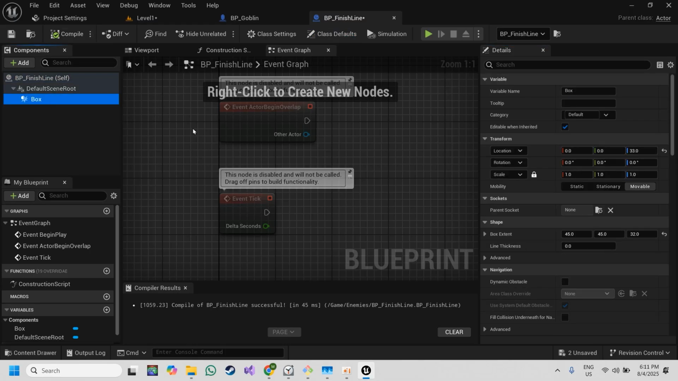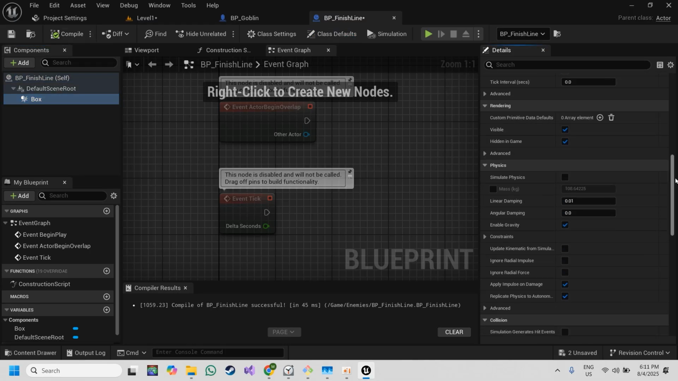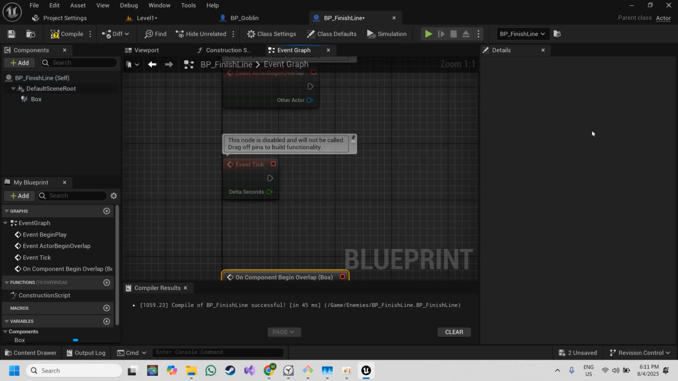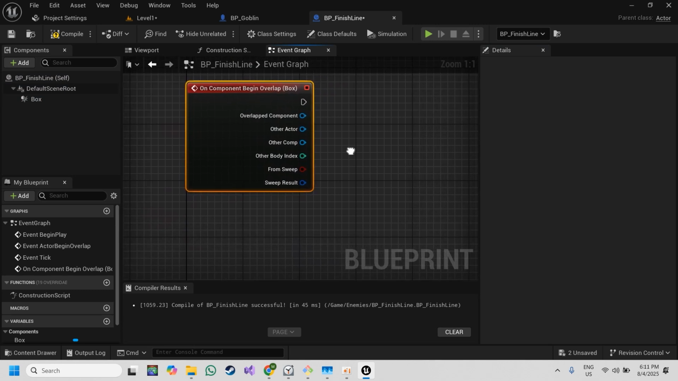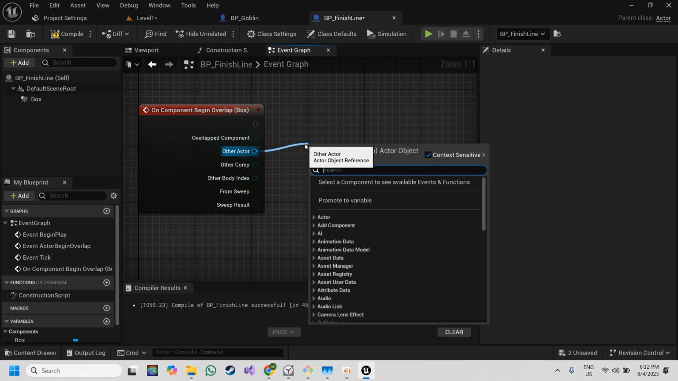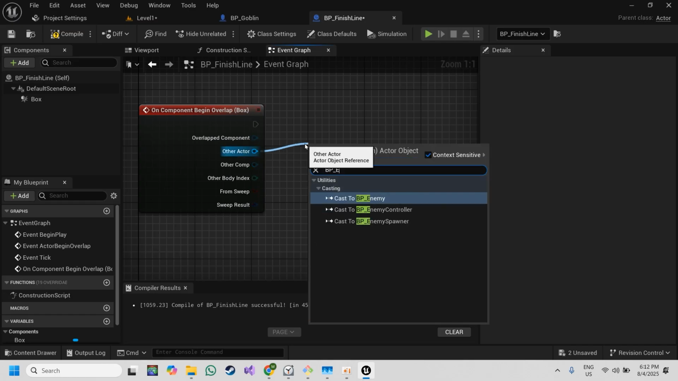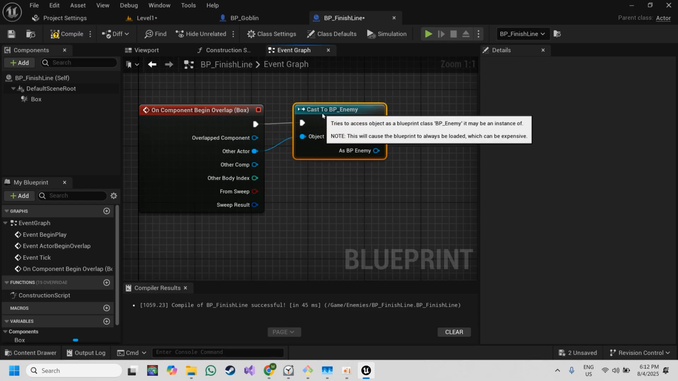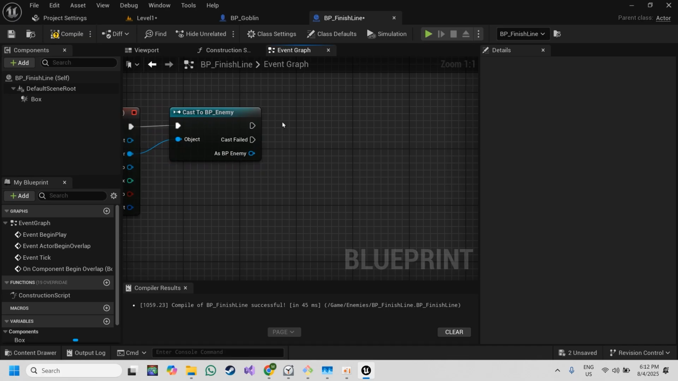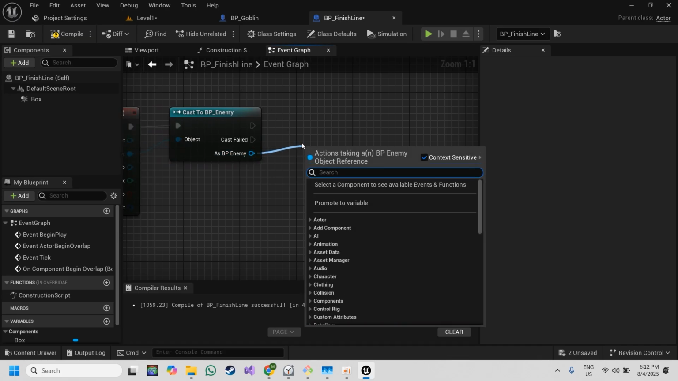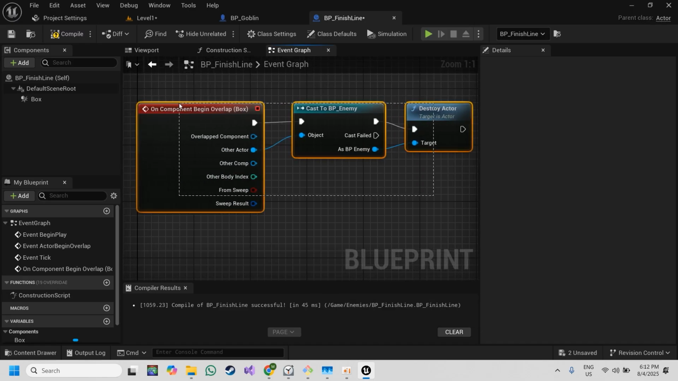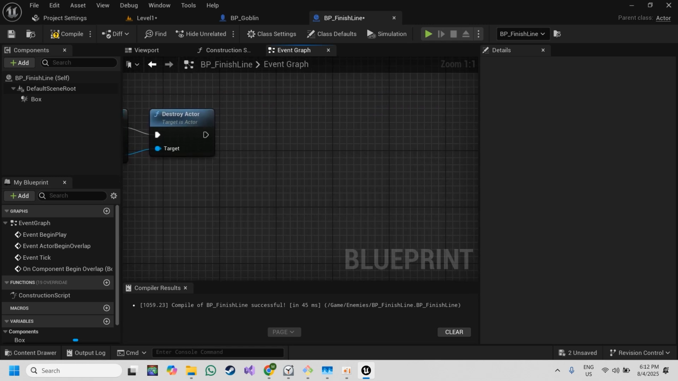Now, what our little finish line here will do is, on our box component, we're going to scroll all the way down, and here we have some functions. On component begin overlap, we are going to be adding a new function. On our component begin overlap, let's pull from other actor and cast it to BP enemy. That way, we are going to check if what is overlapping with us is an enemy. And if it is, we are just going to destroy the actor. So if our enemy got here, they will destroy the actor, and that's it.